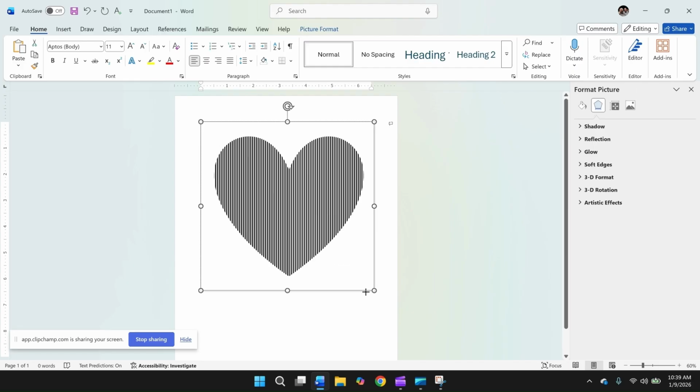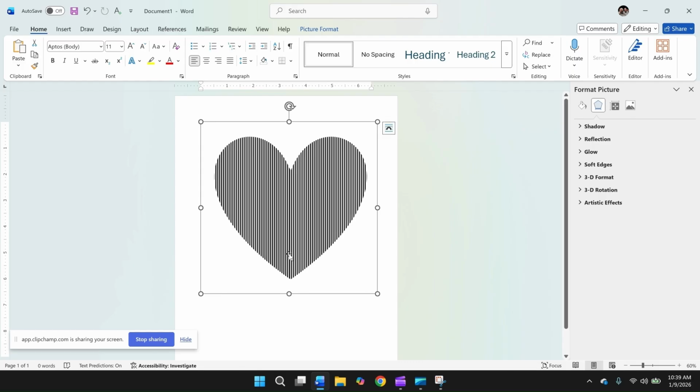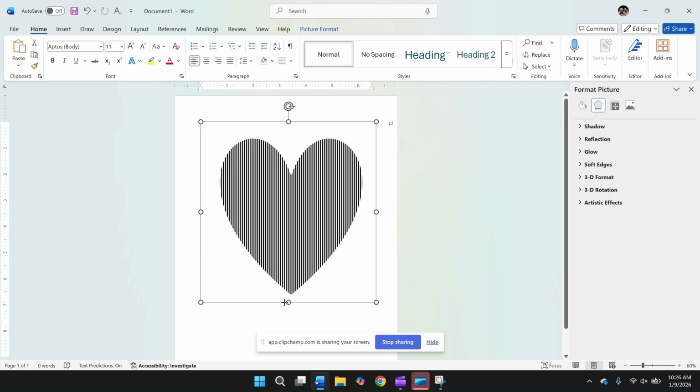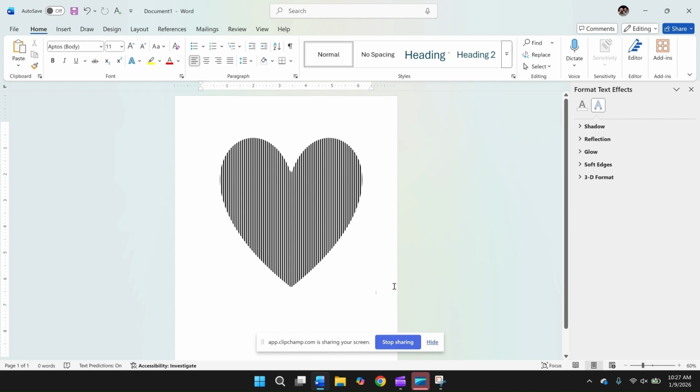And now I have a heart design with 76 lines, and I can make it bigger if I wanted a fat heart. I can make it longer if I wanted a long heart. But the number of stripes is set, and that's the important thing because each stripe represents one page in my folding pattern. So that's how you make a simple folding pattern with Microsoft Word.